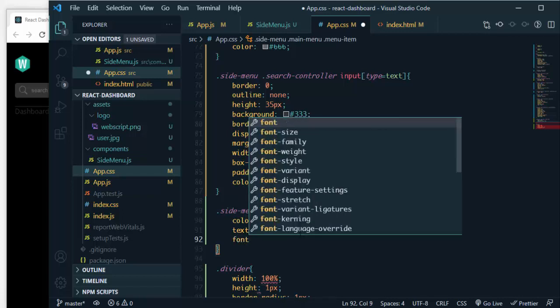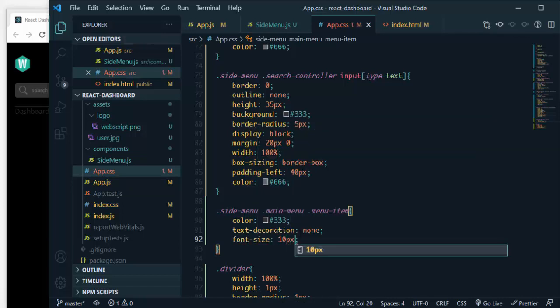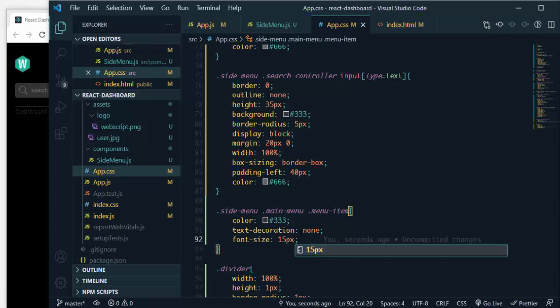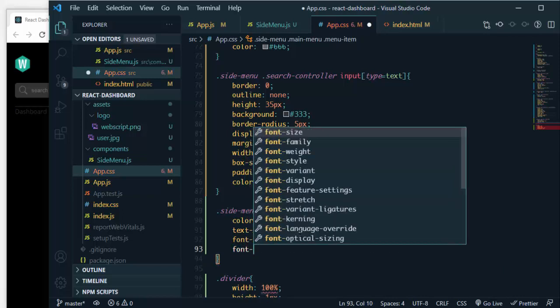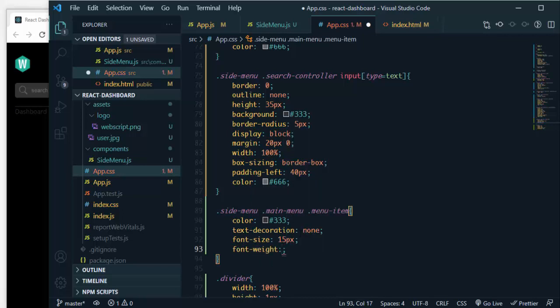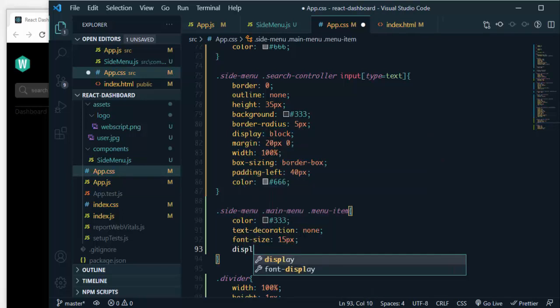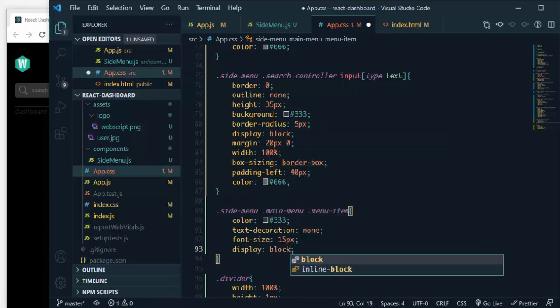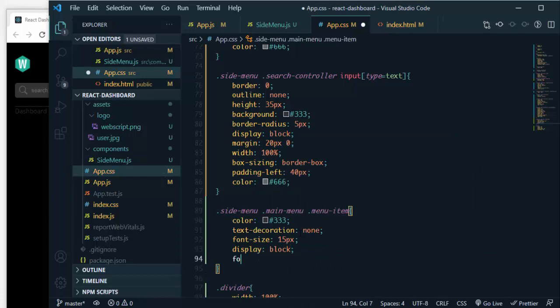Next let's apply the font size, 10 pixel, it's too small, so 15 pixel, and it's already there, 15 pixel. Let's apply the font weight also, and before that let's convert this item to a block level element. We'll say display block. Okay, now apply the font-weight, say 500, not nice, 600, and nice. So this 600 font weight is applied.